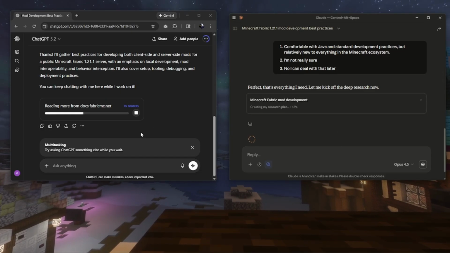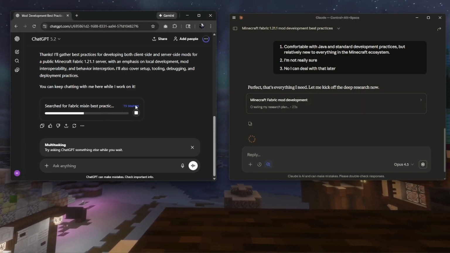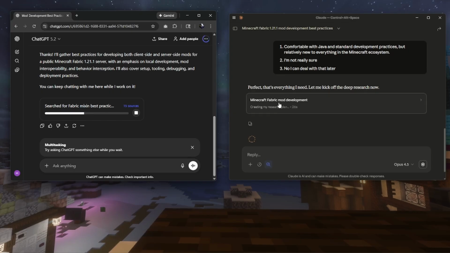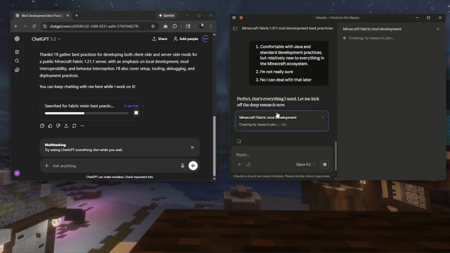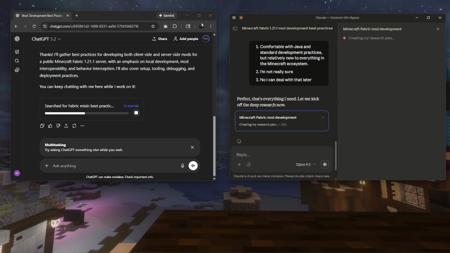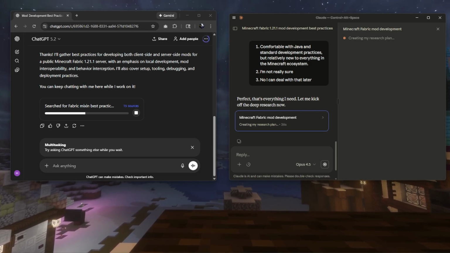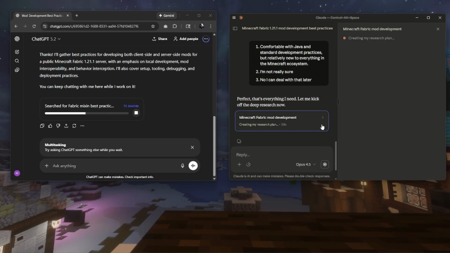Okay, so yeah, ChatGPT is off doing its thing, and Claude is also creating a research plan. We're just going to let this run, and we'll be back when they've both completed.